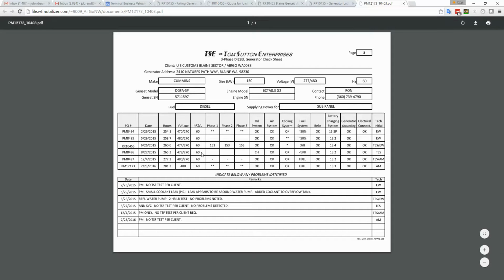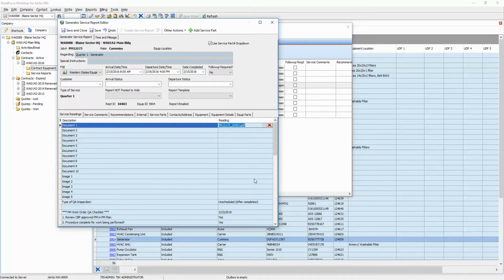So here's the service report, what they did, any of the remarks of things that they found and so on. We can notice here that there is a leak found around the water pump. Okay, and they added coolant to the overflow tank. Okay, so there was a problem there and it was reported. Let's go back and look at our history here.